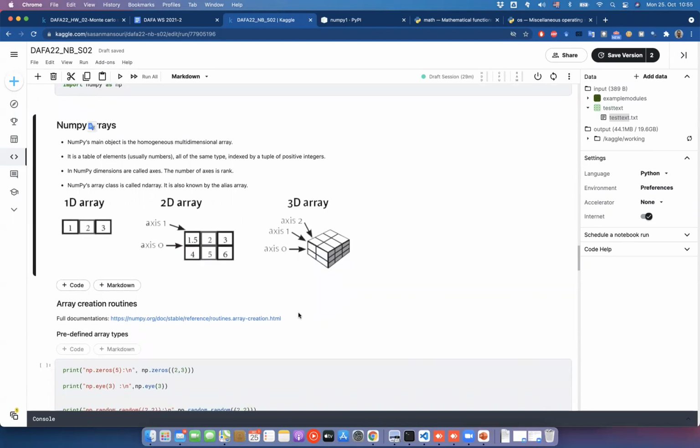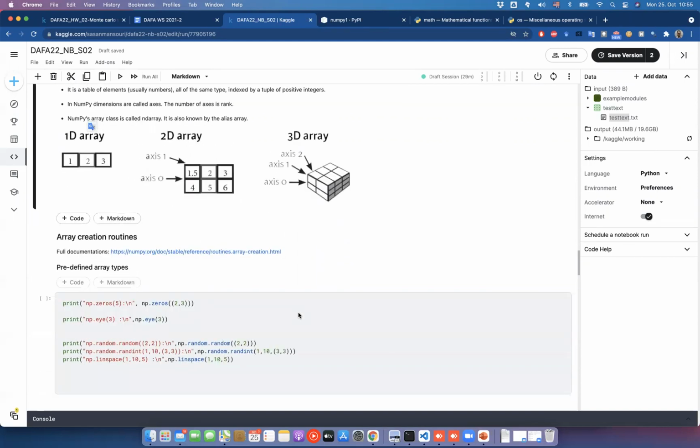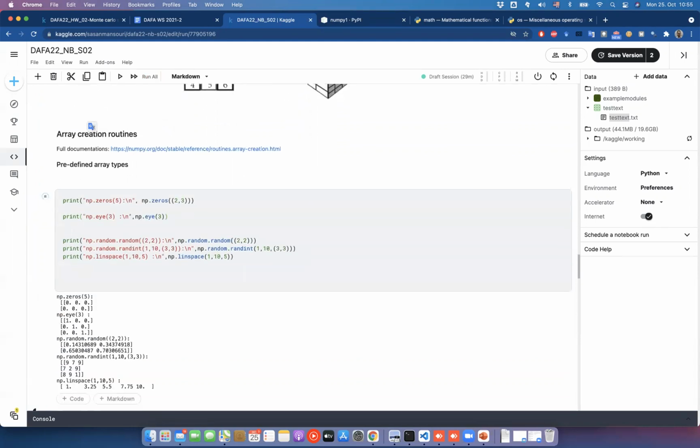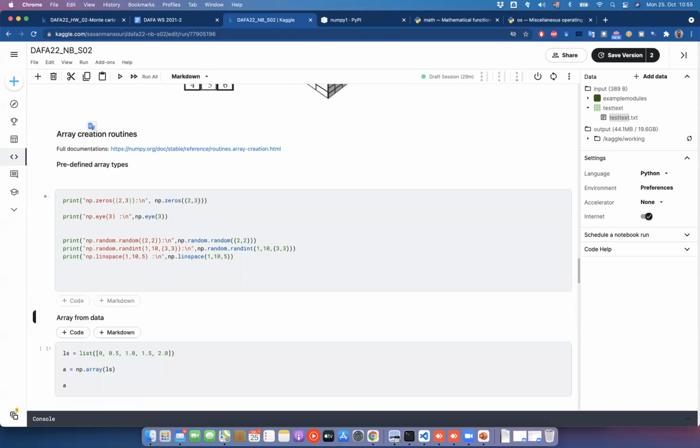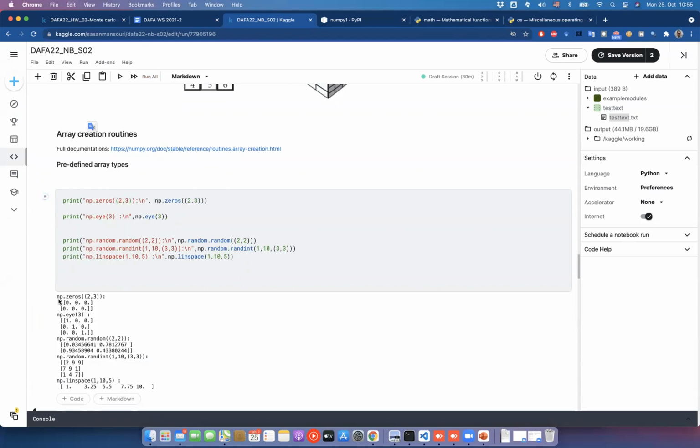And so how can you define an array? There are many ways to do that. There are some predefined array types. For example, you can have an array of zeros with a shape of 2 by 3. As you see here, this is an array of 2 by 3 of zeros, all initiated with 0 already.